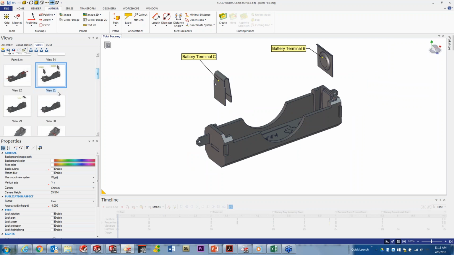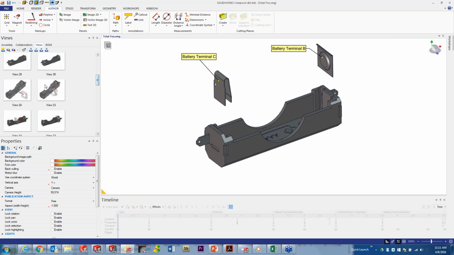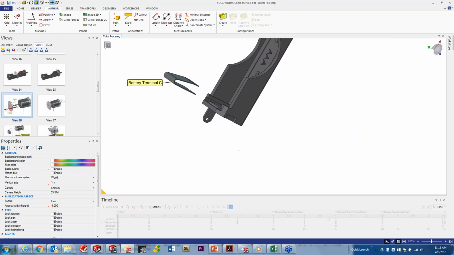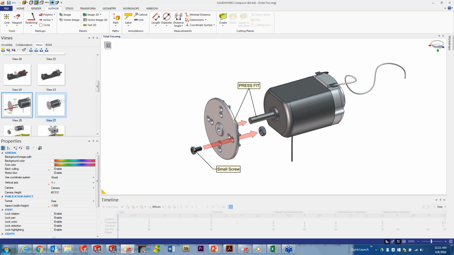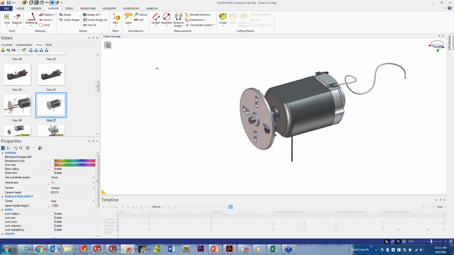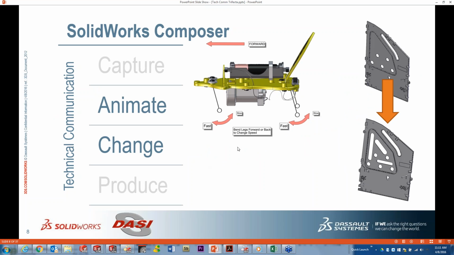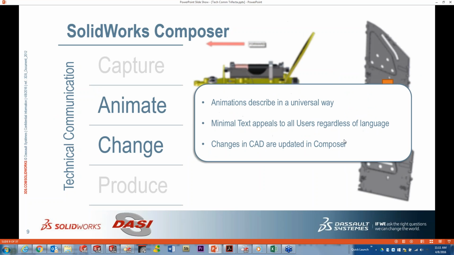And once again, you can see that there's some great animation that happens from one view to another. So here I'll show you this little animation right here. Simply taking these static views and moving those together. But the CAD files will trickle in and update, and no need to recreate each of these views in order to go ahead and capture those. So essentially the animations describe things in a very universal way.